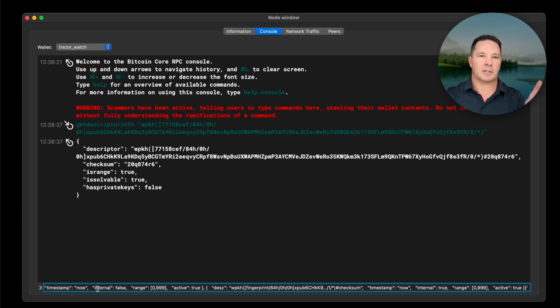Again, I'm going to have these either listed down below or in a PDF that you can download. So right here, it says fingerprint. We're going to have to fill that in. And XPub needs to be filled in and checksum needs to be filled in. And this has to be done twice.